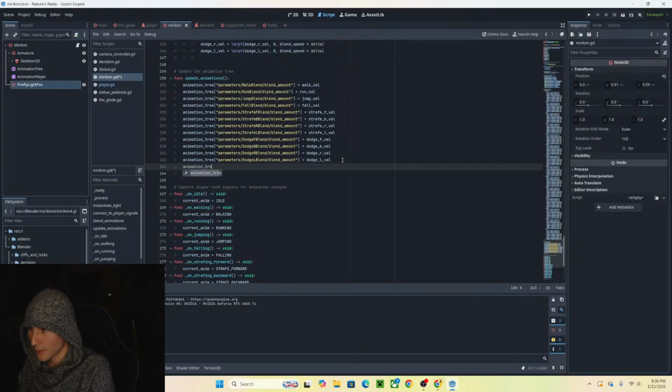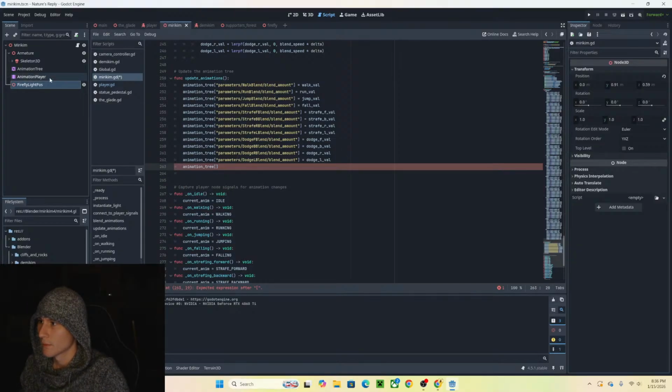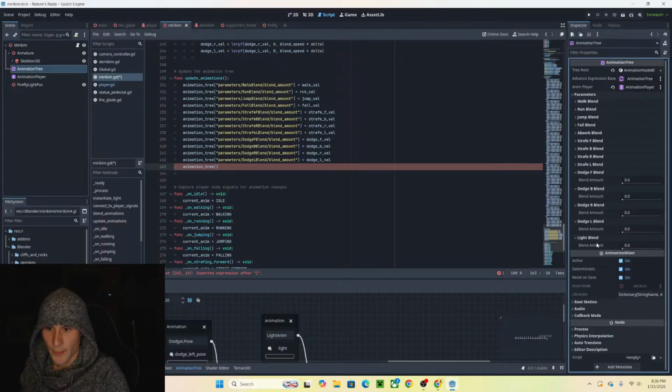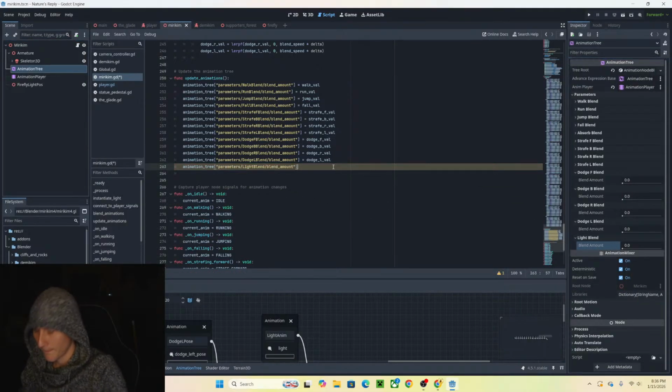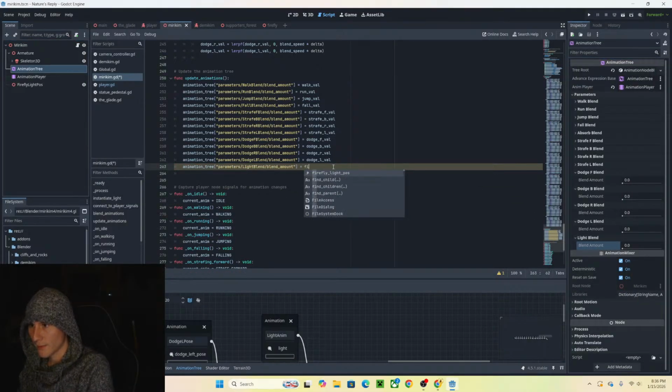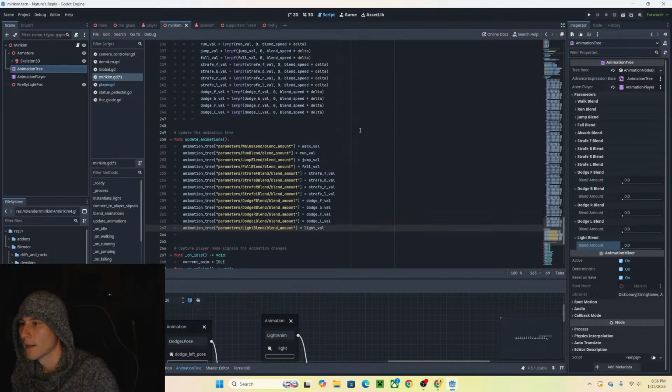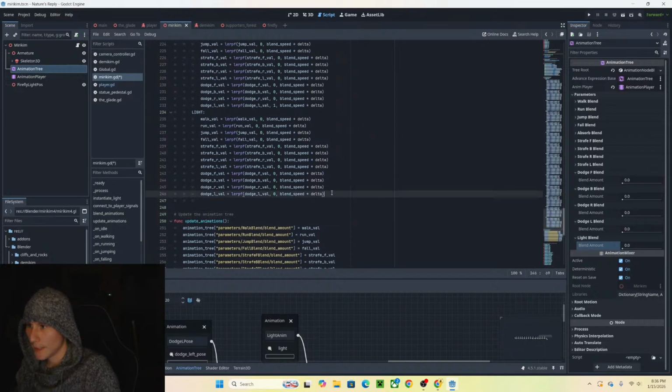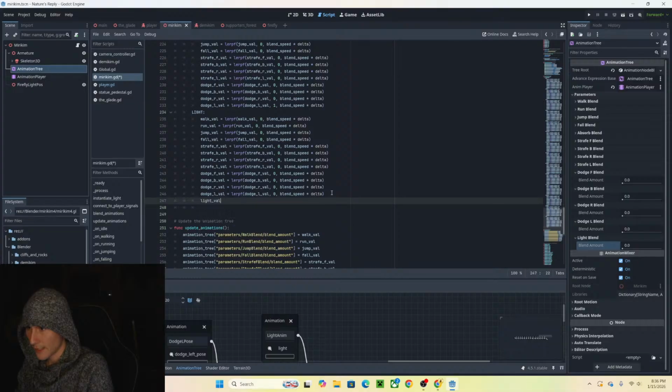Animation tree. We need our light blend equals firefly light. No, that's wrong. Is it just light val? Light val. Yeah, it's light val. Okay. And then in here we need light val equals lerp f from light val to 1, blend speed times delta.